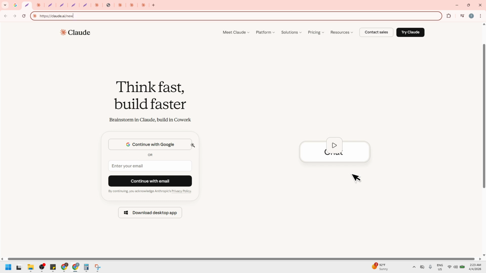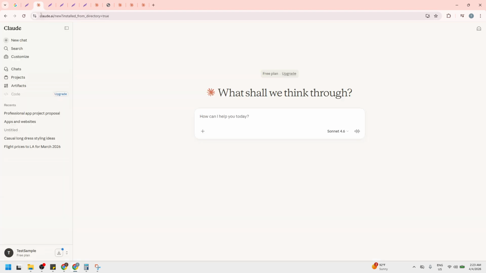Next, click the option to continue with your Google account. This streamlines sign-in and gets you into your workspace fast. If your browser prompts you to choose an account or confirm permissions, go ahead and finish that flow. Once you're signed in, open or start a Claude Code session so you can work directly in the coding environment.